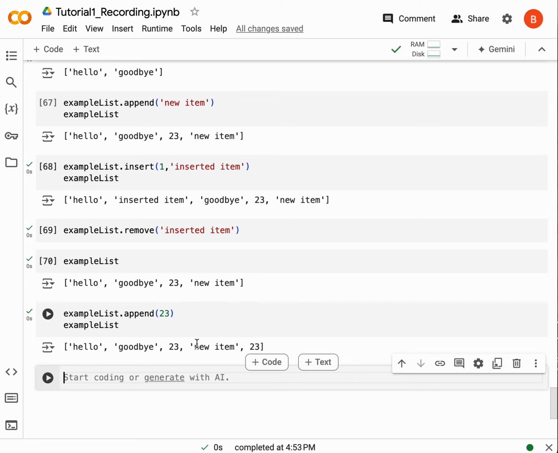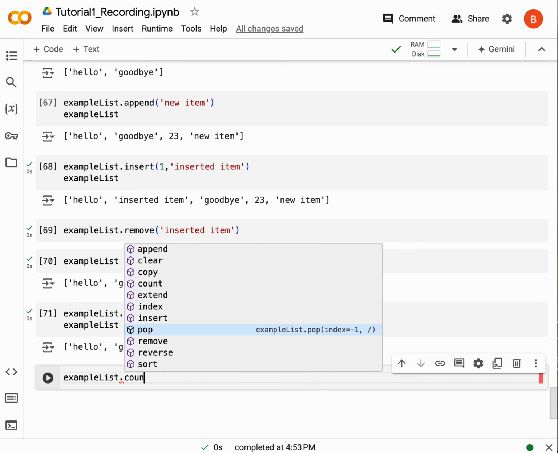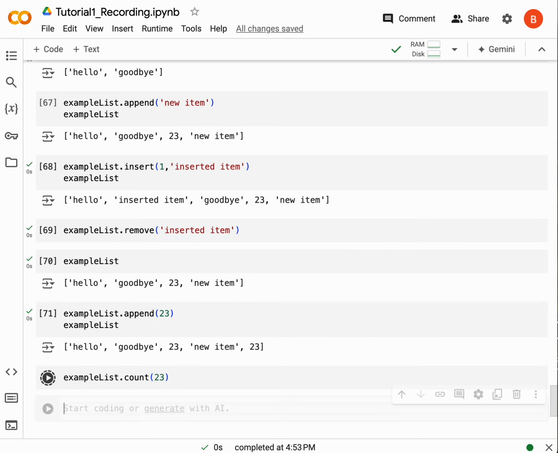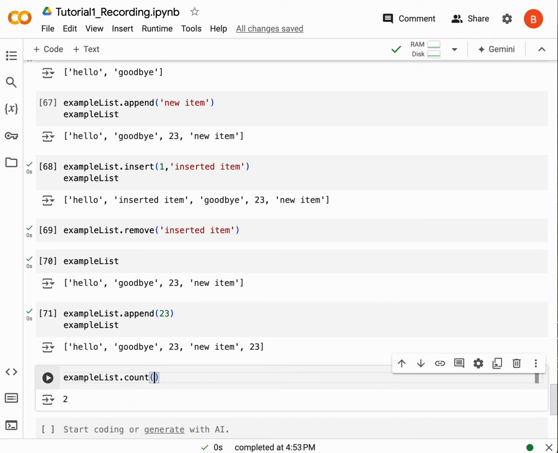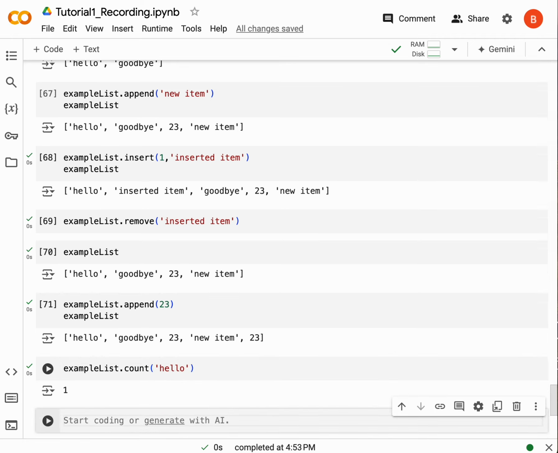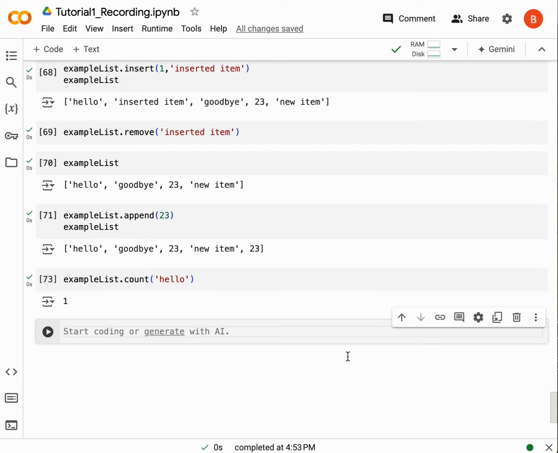All right, so now we have two 23s. What if we wanted to count that? All we would do is example list dot count 23. All right, we have two items equal to 23. What if we did that on hello? 1. Okay, that makes plenty of sense, I think. Enough to move on to the next, which is tuples.